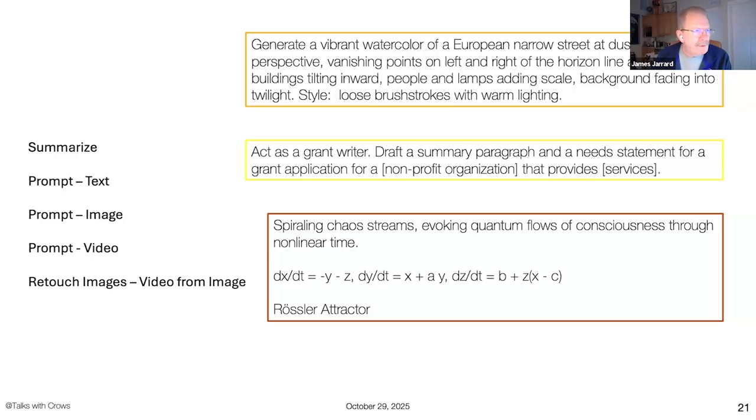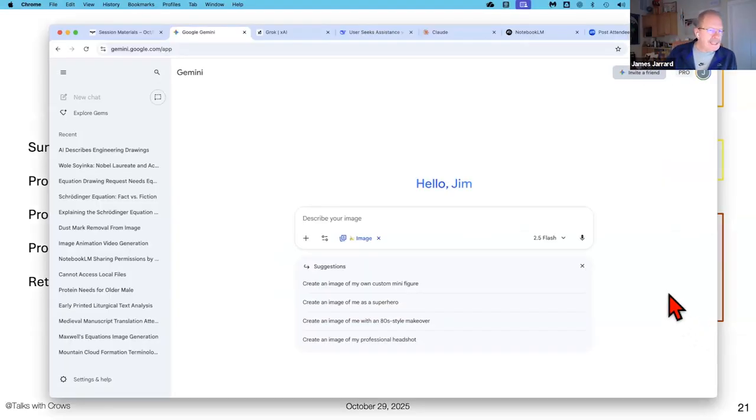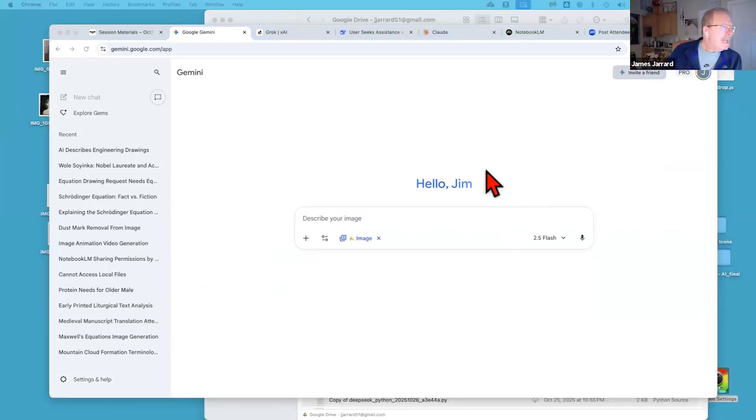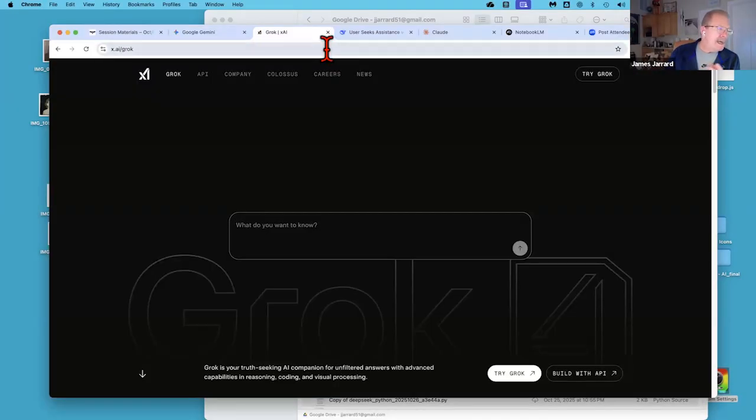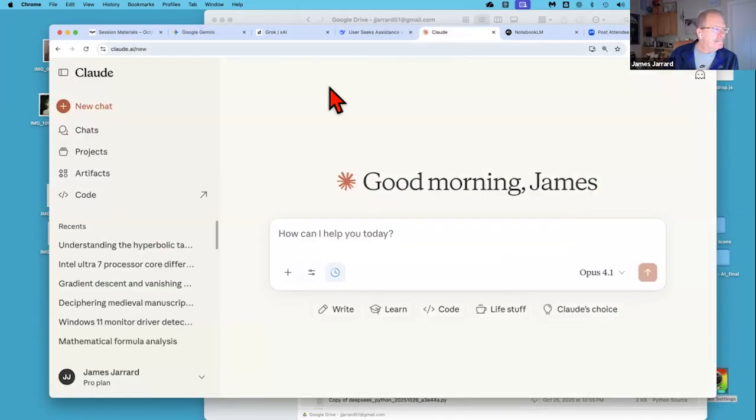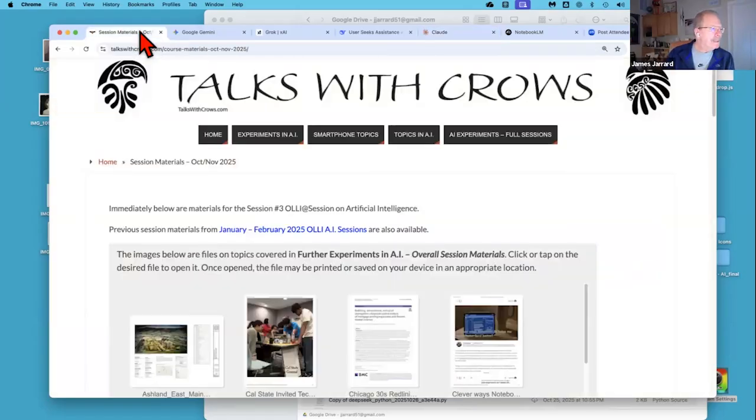Right now you see the AIs on the screen. Here's Grok. Notice how they fit that mental model. This one is DeepSeek. It's Chinese. Here's Claude. And I'm going to go back here.